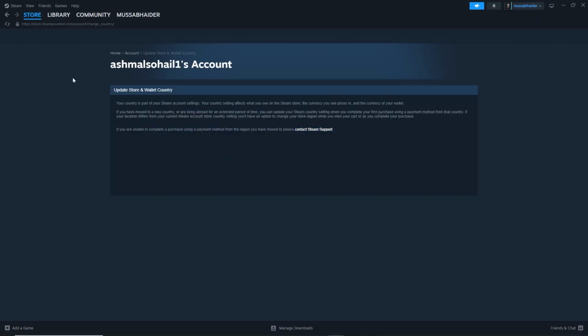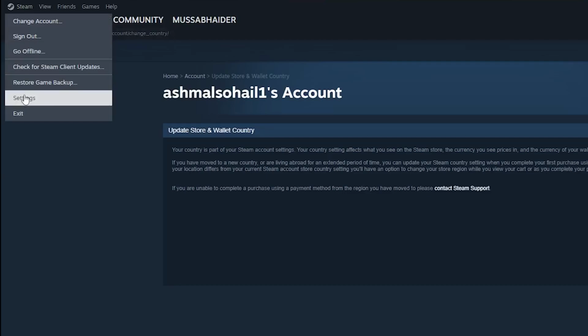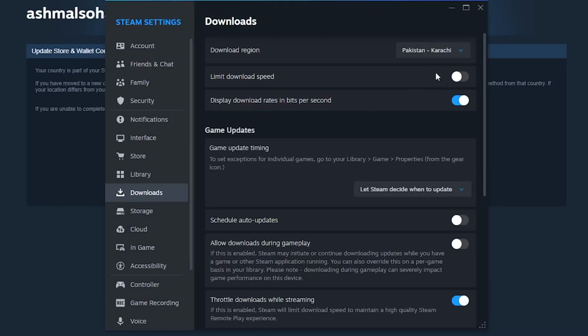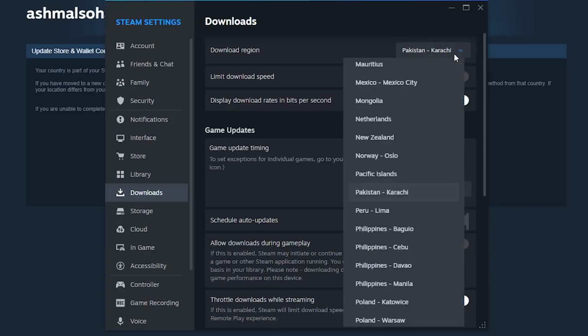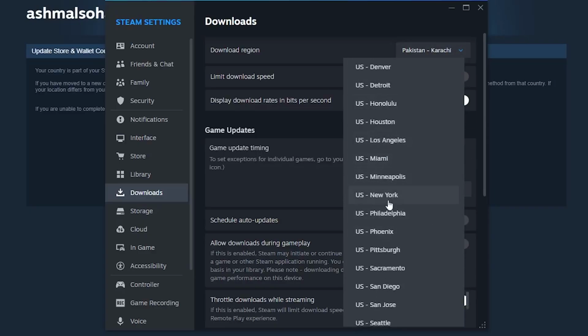If you only want to change your download region, click Steam in the top left corner and select Settings. Next, open the Downloads tab. Under Download Region, click the drop-down menu and choose your current location or the closest available server.